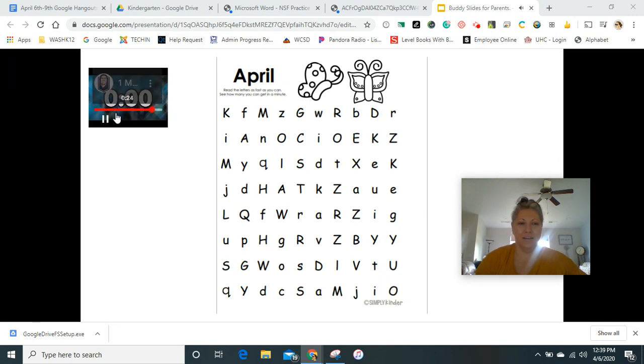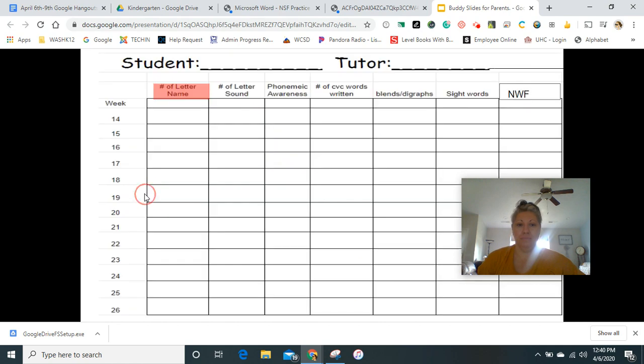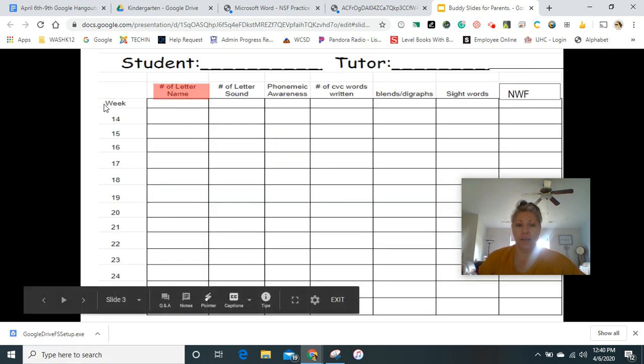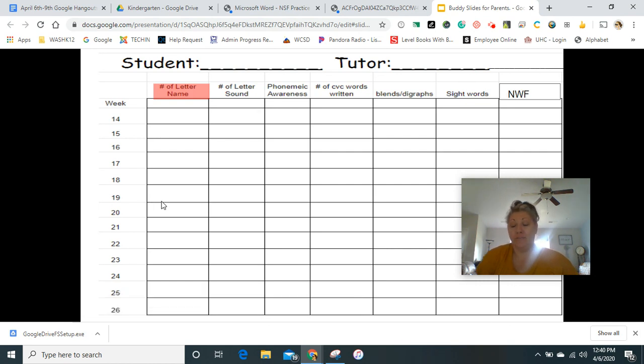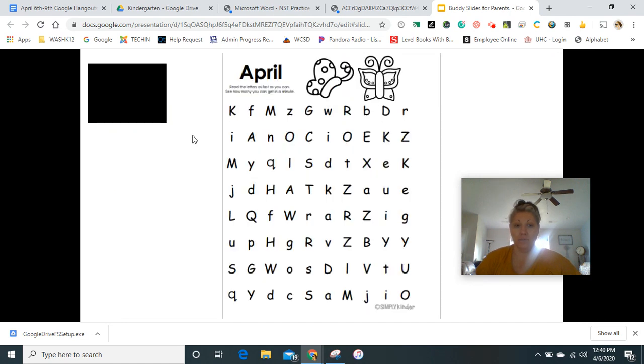Okay, the time is up. You count all the letter names that they knew without help. The goal is to have at least 60. Then right here on the front of your folder, you'll find this sheet, and you write down how many letter names they did, and celebrate if they've passed their own goal, if they've passed what they've done before.